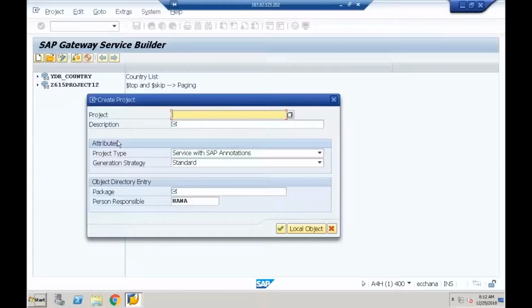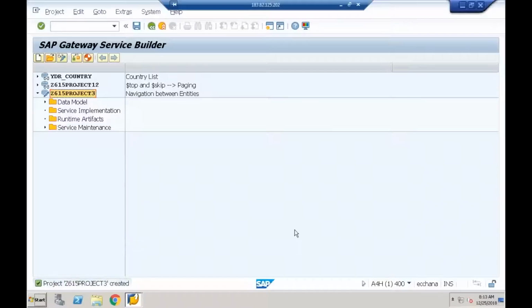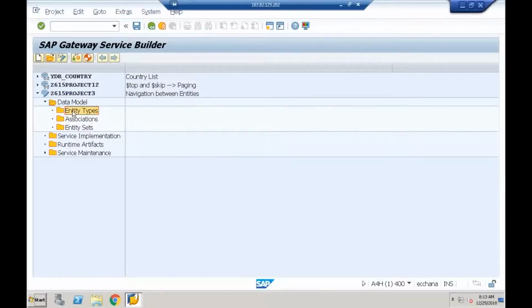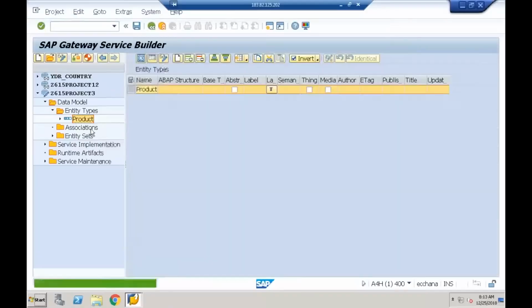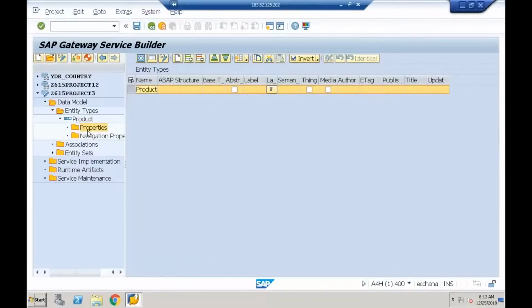I'll give the project name. Navigation between entities. Right, I'll save it in the local object. So what is the project name here? Z615 project 3. Okay. So as part of this data model, I'll create one entity first. Let me give the entity name as product. I'll create the related entity set. Now as part of this, let me create some properties.